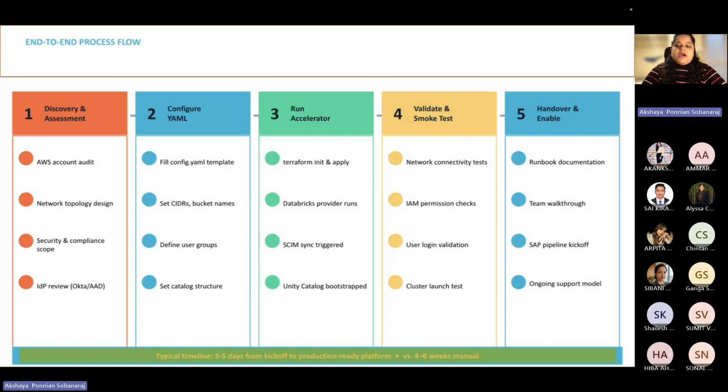This will start with the discovery and assessment of the customer's existing platform, how they are set up and how they want to move. Do they have an IDP? Can it be integrated? All these details. You get all the network topologies for the networking aspects, like how they want their VPC to be built, and all these details.